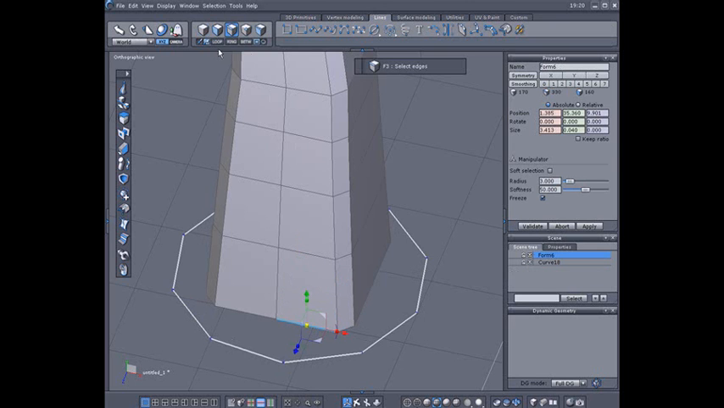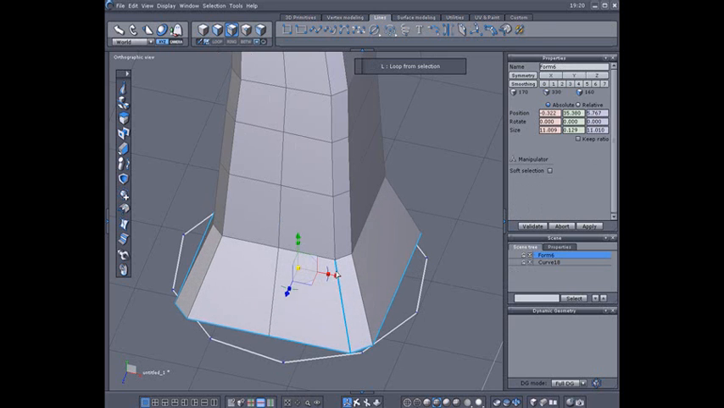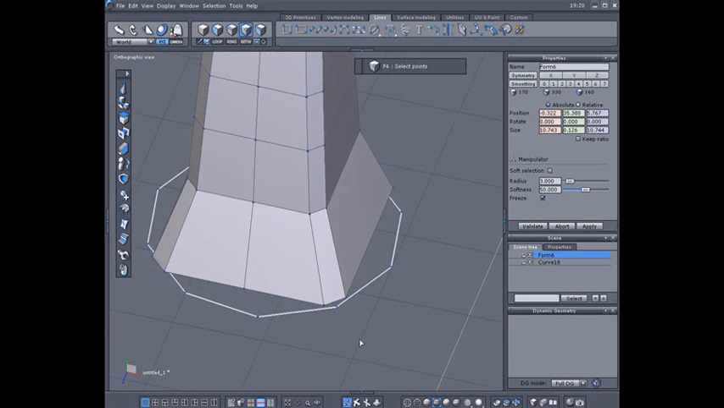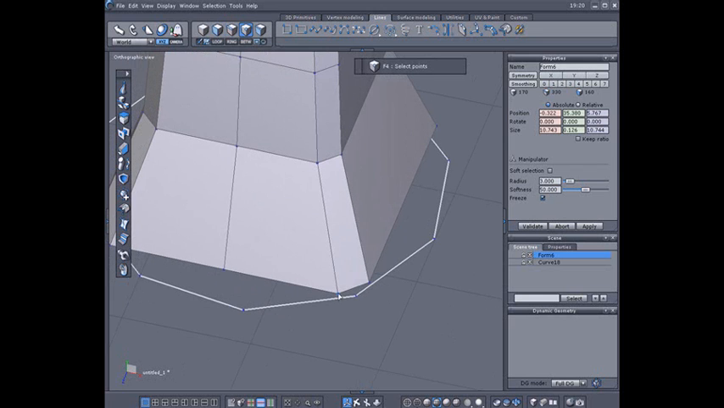Alright, we're going to go ahead and loop these, and for right now, I'm just going to scale them out so I can get them approximately out a little bit so I can see what I'm doing. Now I'm going to start with one point and work my way around it. We're going to start with this one here.